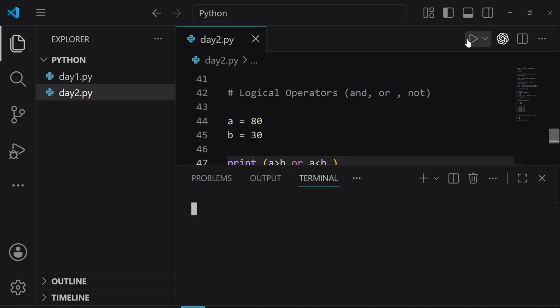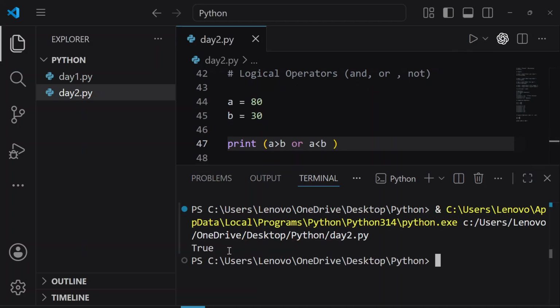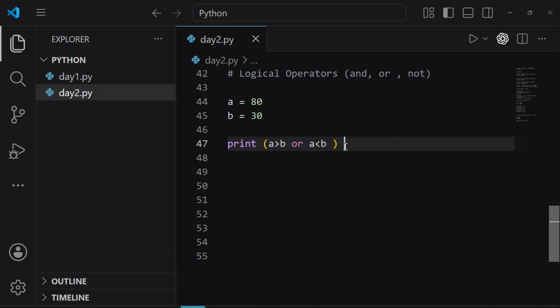So let's click on run. So here we are seeing true. So do we understand the difference between and and or operator? Okay, very good everyone. So let me just give you one more example of the and operator.